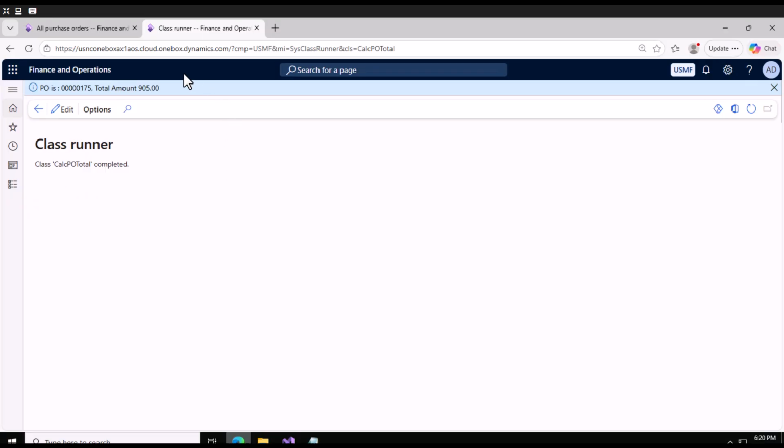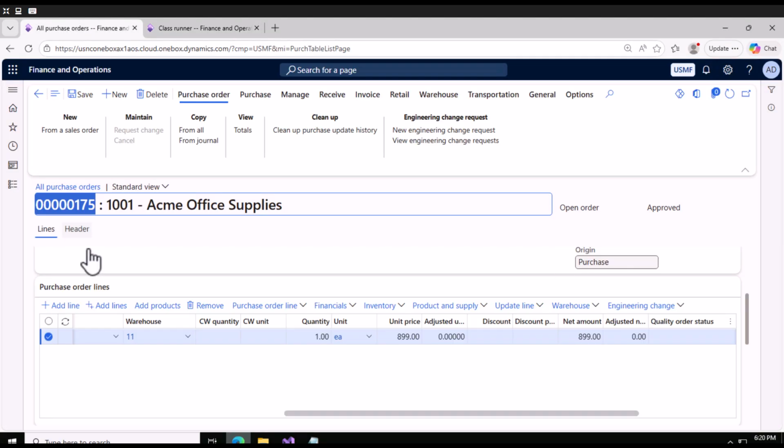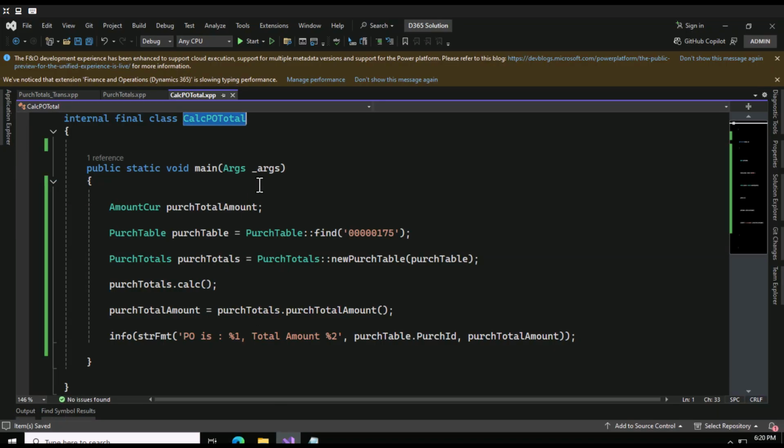Yeah guys, the build is completed, and you can see we're getting the exact total amount 905, and this is our purchase order, exactly the same thing. So let's quickly go here into our code.